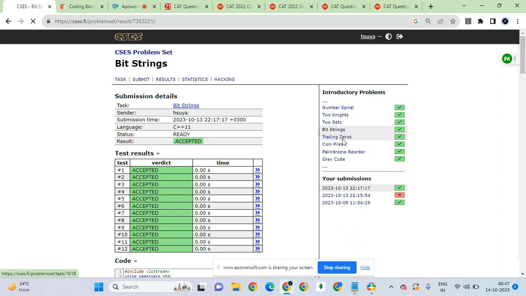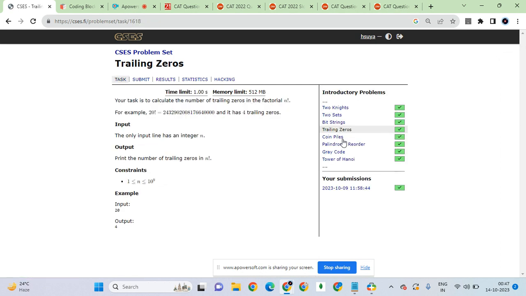So let's talk about the next question, trailing zeros. This is also a very good problem, and in this you have been given a number n. You need to calculate the number of trailing zeros in n factorial. Before solving this, again I need to remind you that factorial is something which is 1 into 2 into 3 till n, and you have to print the trailing zeros in it.